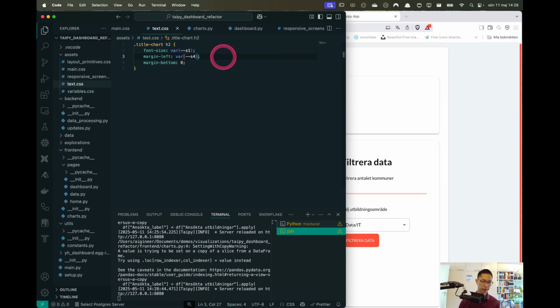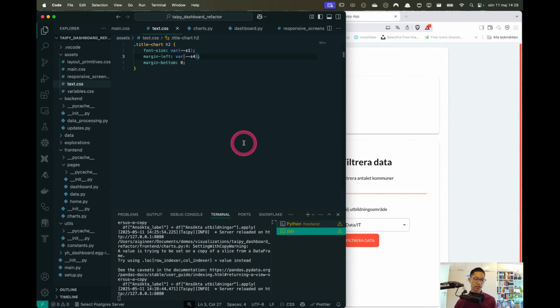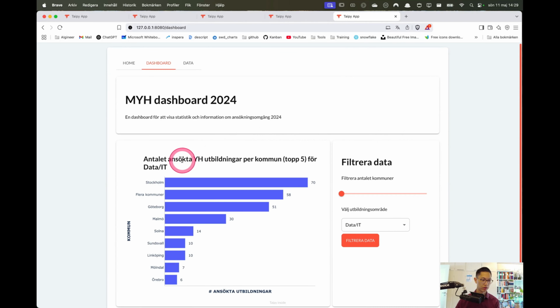Variable S4 plus point EM maybe. Okay, it doesn't work like that. No. Yeah, I will leave it like this. Or instead of having the variable, we could do it manually for rem. Let me see. More. 6 rem.